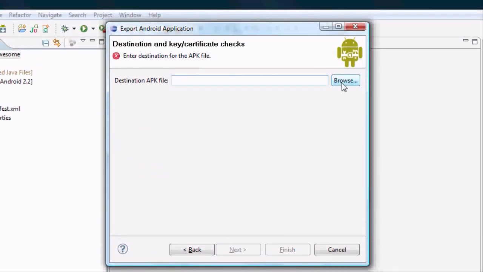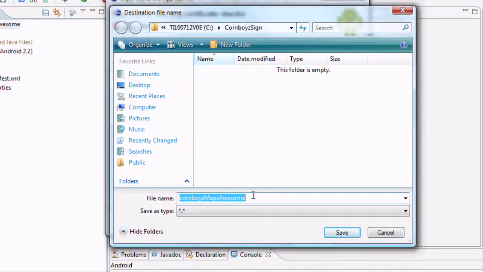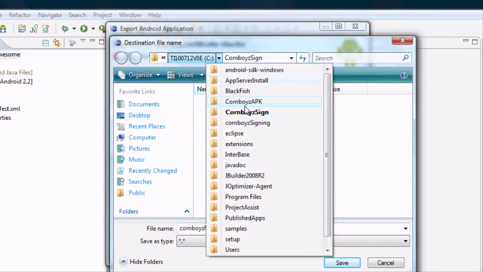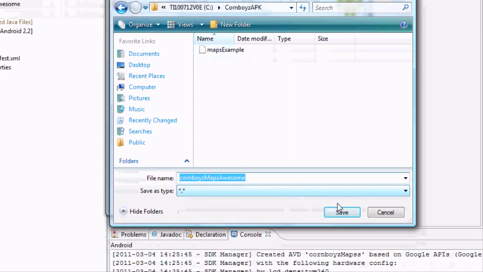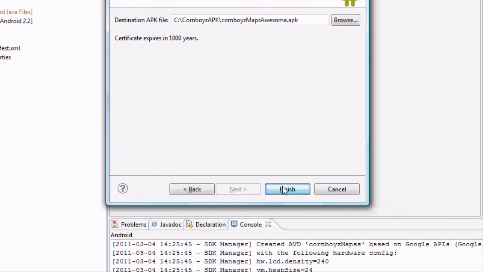And then, wherever you want your APK directory to be stored, that's going to be the actual file. I'm not going to save it in the same folder. I'm going to just go back to my C drive. And I have Cornboys APK. And I'm just going to save it in there. You can save this wherever you want. Hit finish.